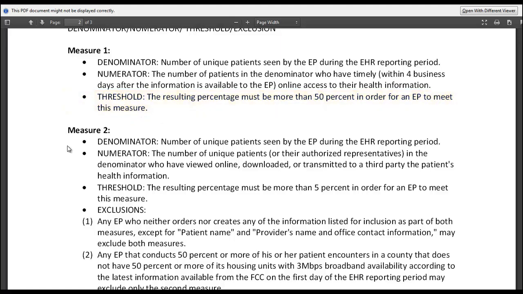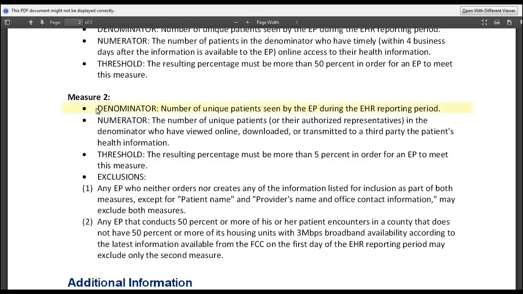The attestation requirement for the second measure, the denominator, number of unique patients seen by the eligible professional during the EHR reporting period. Numerator is the number of unique patients or their authorized representatives in their denominator who have viewed online and downloaded, transmitted to a third party the patient's health information. The threshold is the resulting percentage must be more than 5% in order for an eligible professional to meet this measure.